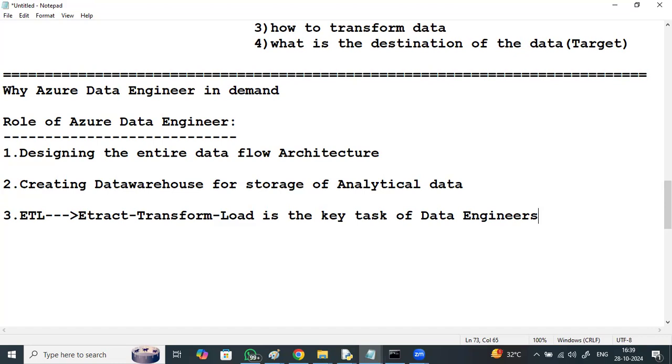Data monitoring. Data engineers make sure that the ETL is performed in a proper way, and that data is available anywhere it is required. And the next step is data monitoring.